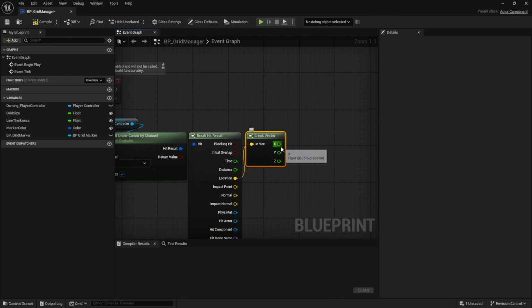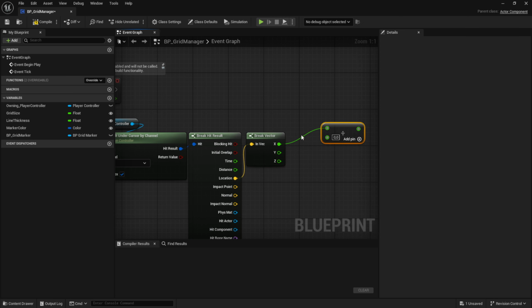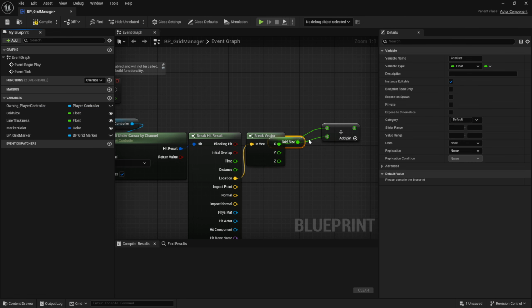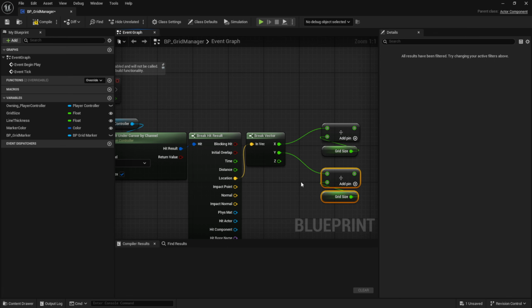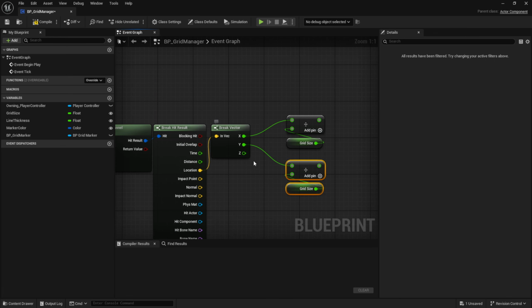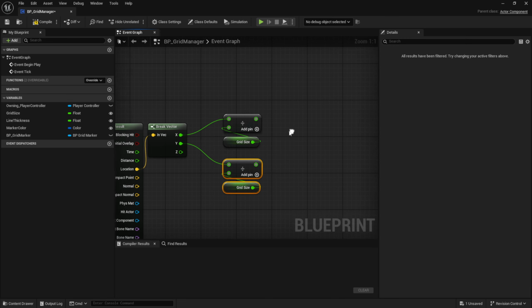And for the X and the Y, we want to divide those by the grid size. So we're going to drag off our X value, divide, grab our grid size, plug it in. Then we can copy and paste this and do the same thing for the Y value. So I'm not going to do it for the Z value in this case, but you could do that as well, depending on the needs of your project.